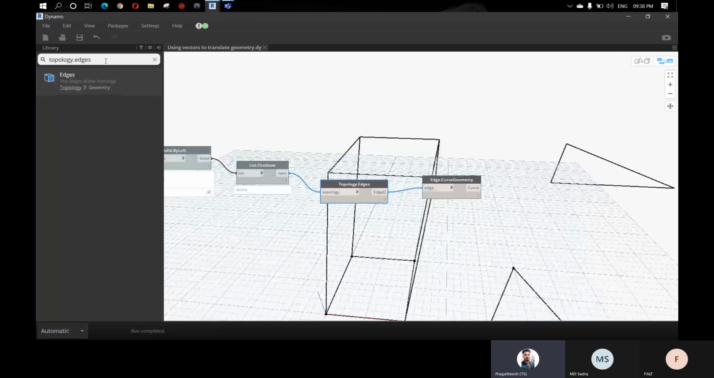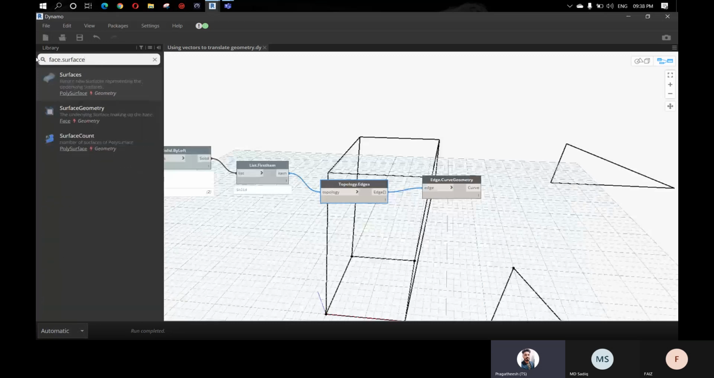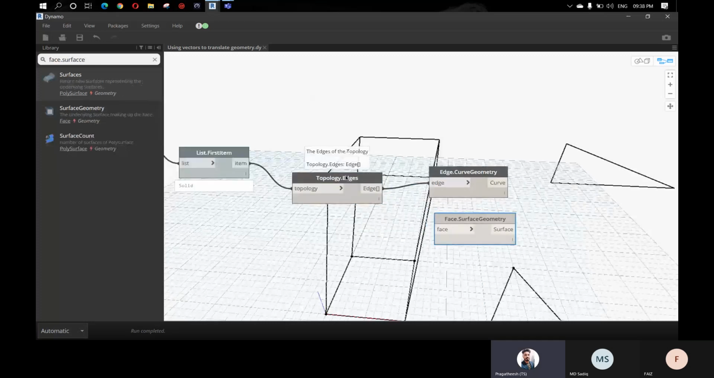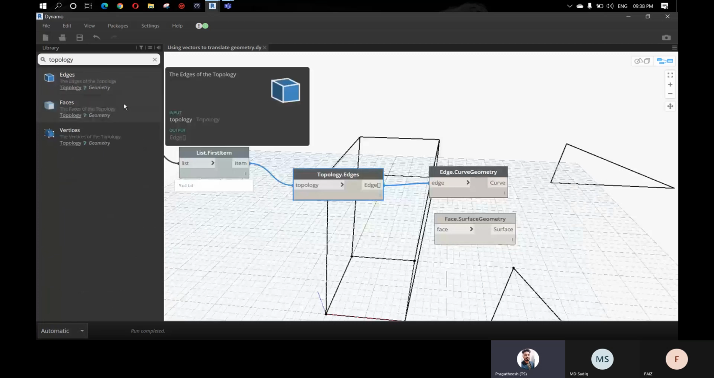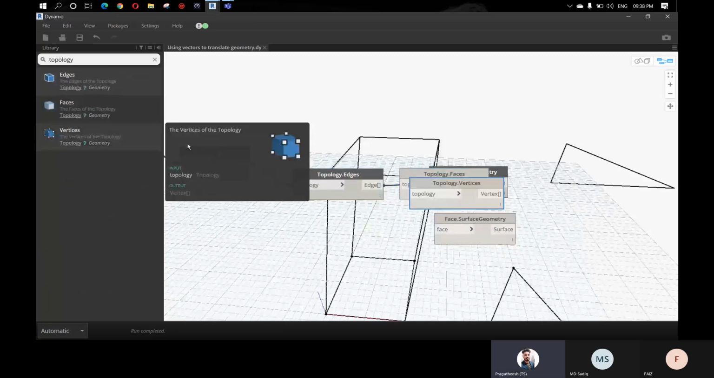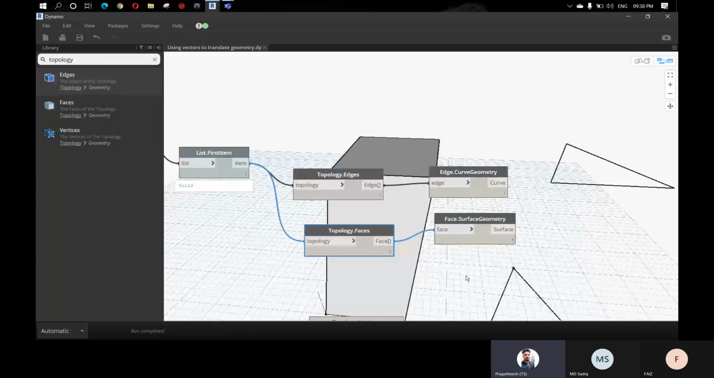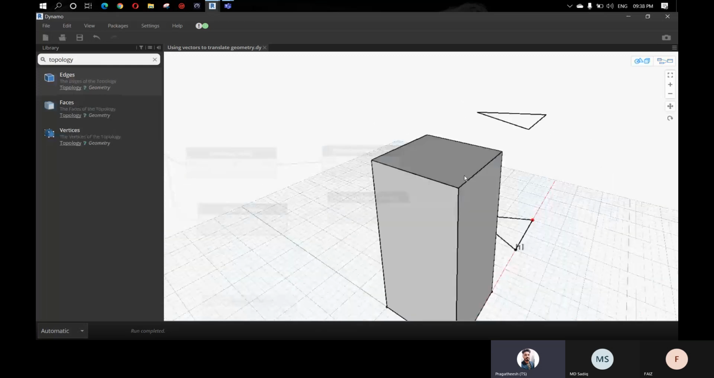Next, let's say you want to get the faces of the surface. Just search for Face.SurfaceGeometry. It's similar: just search for Topology.Faces. Similarly, we want vertices as well, so let it be here. Connect this to this and connect this to this. Now what you're seeing here is just the faces. Actually, this is not a solid.